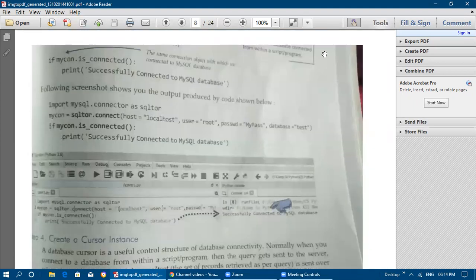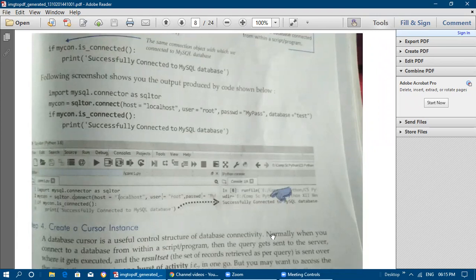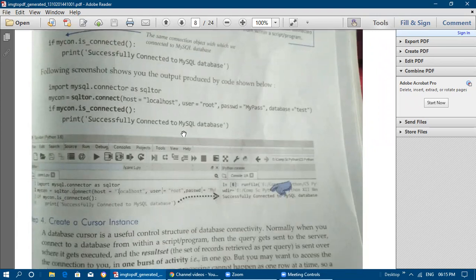Okay, and the following screenshot shows you the output produced by the code shown below. So the four lines we have given continuously, if you execute this in Spyder, that is Anaconda Python 3.6, you'll get this message. If it is connected correctly, you'll get the message like successfully connected to Python MySQL database. This print statement we will get if everything is done correctly.